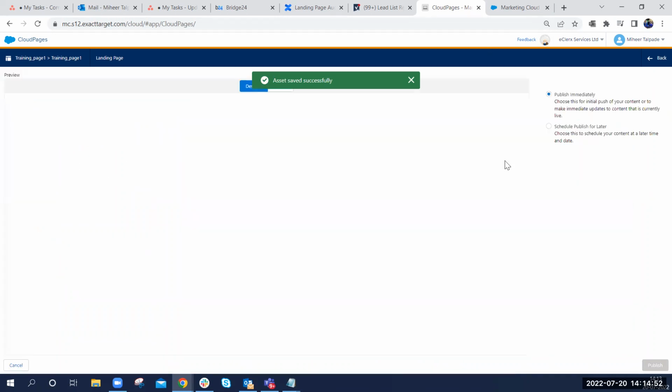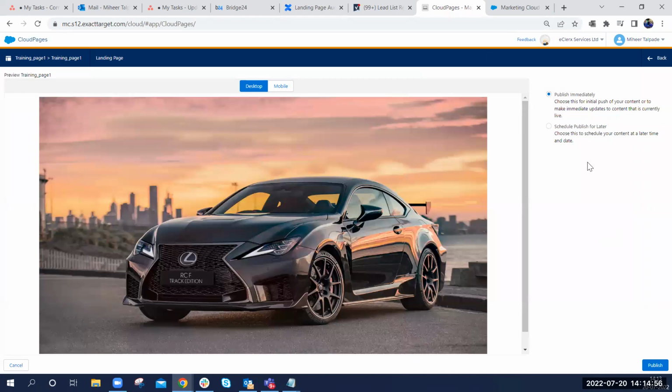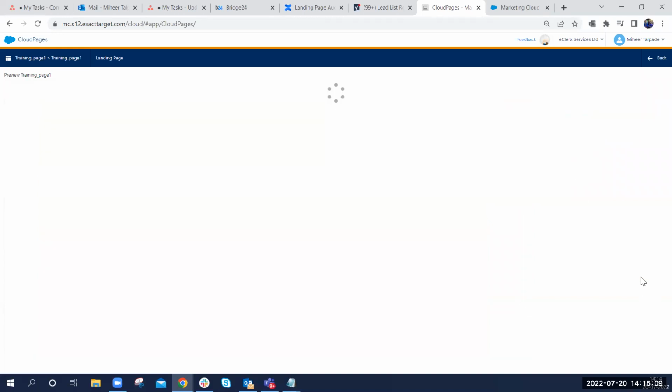And then I publish it. We have two options. You can publish immediately, or else you can schedule a publish. In case the page is not supposed to be made live immediately, you can figure out when that needs to be made live, and then you can schedule it. Right now I'm going to publish it.